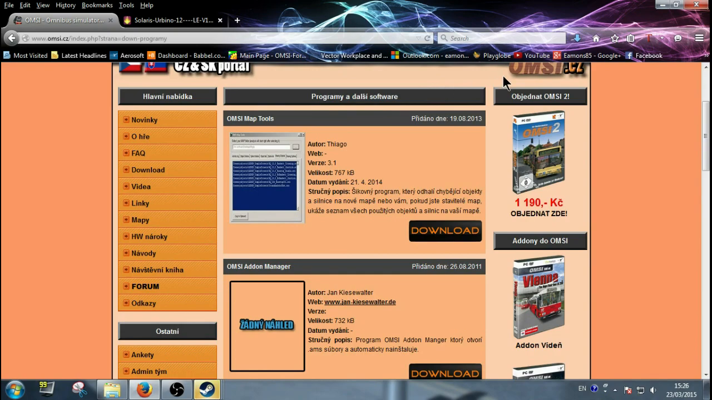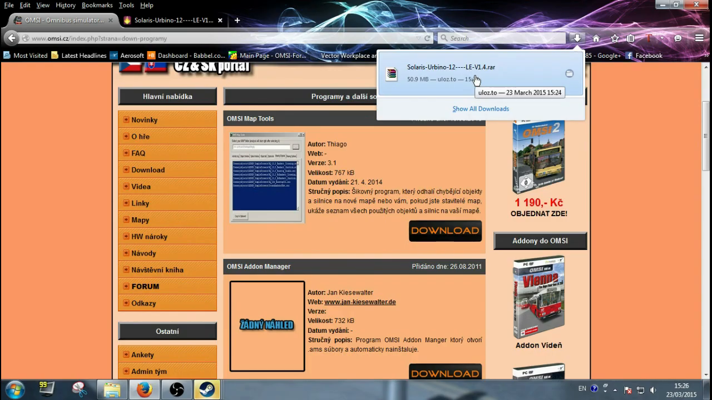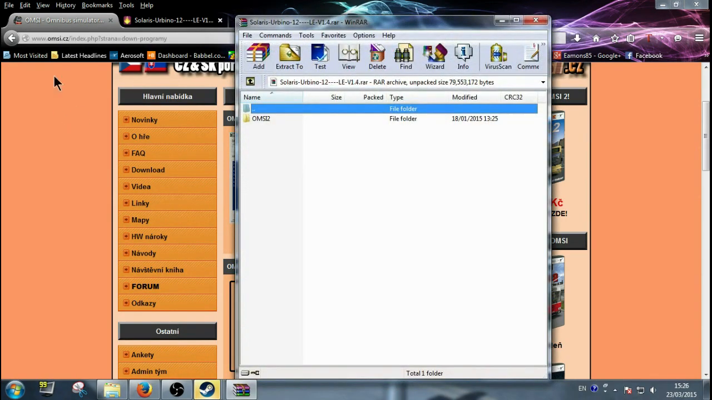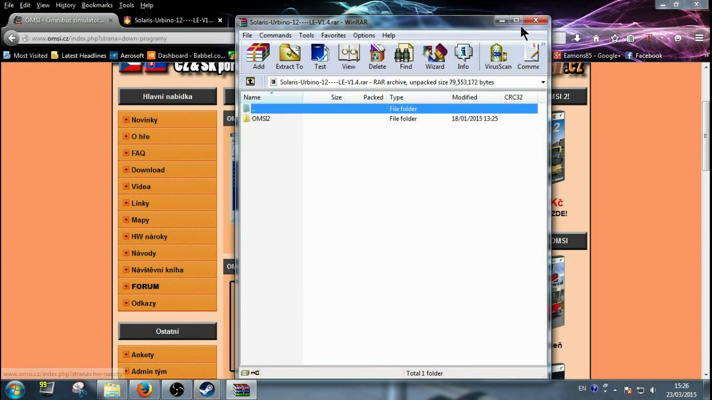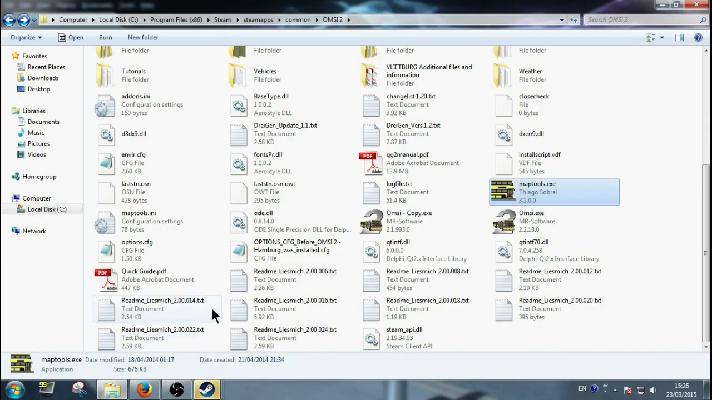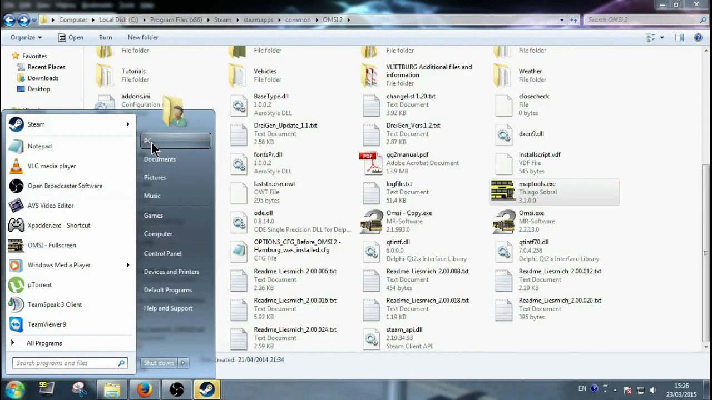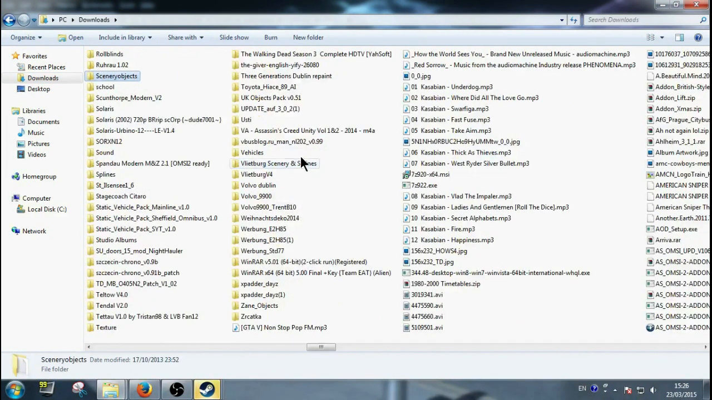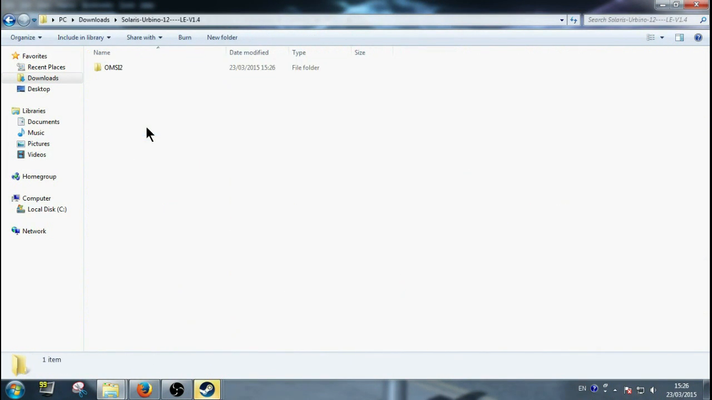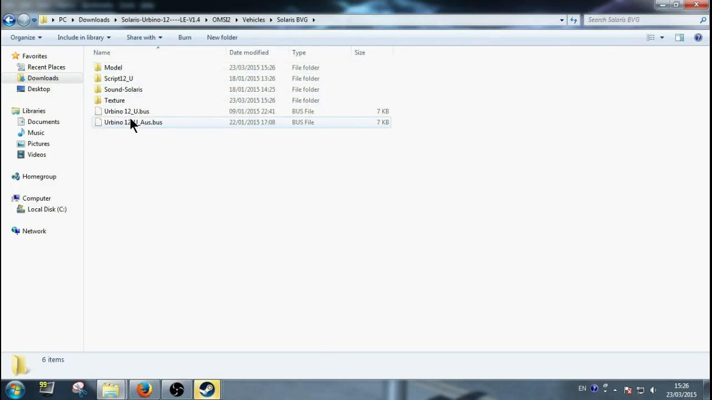So that's another thing that you could use to help you see what you're missing in your map. Right, so that bus is downloaded. So I'm just going to click the Solaris RAR file. You might need WinRAR to open it, so you just click extract, and basically just extract it anywhere you want. I just extract mine to my downloads. Oh, that was quick. Okay, I'll just open up my downloads and then find S for Solaris. This is it here, isn't it? Yeah, Omsi 2 vehicles, Solaris bus AU.